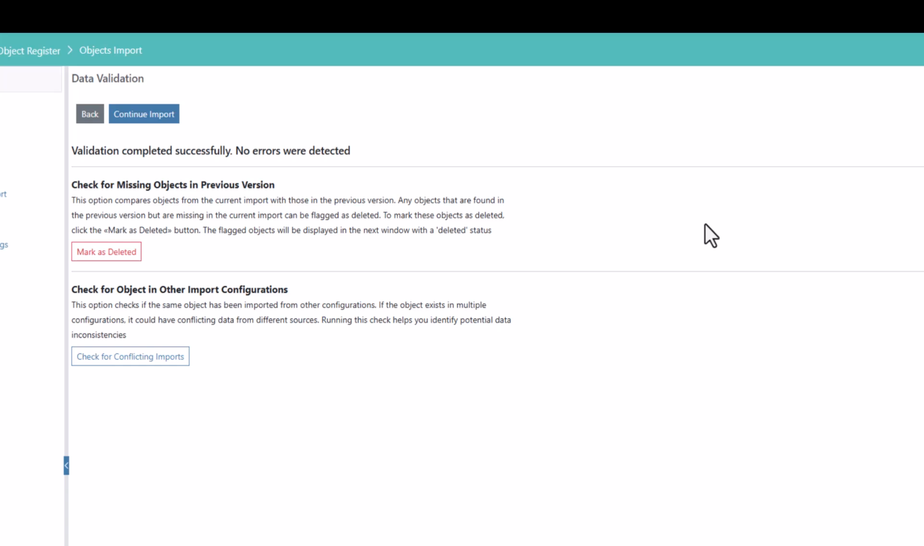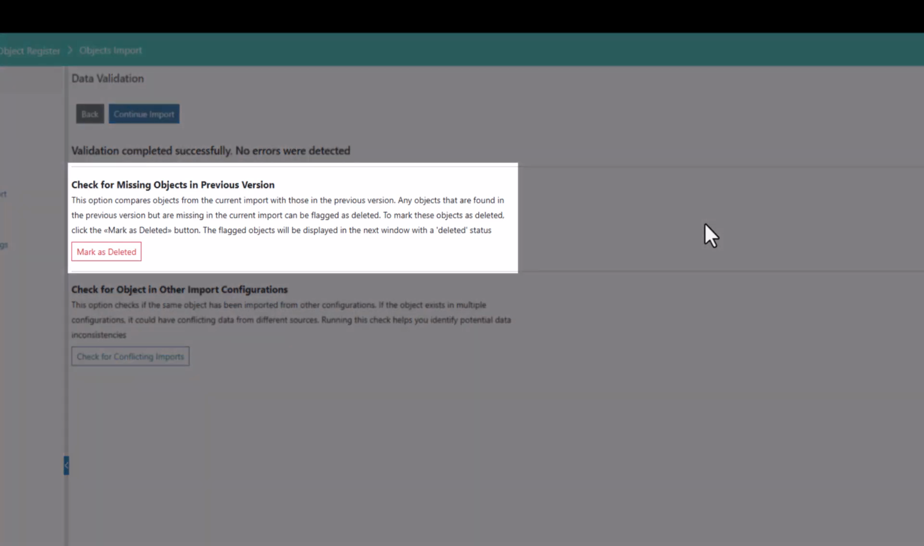You will see one option called Check for Missing Objects in Previous Version. This option compares the objects in the current import version with those from the previous version of the same configuration. If an object existed in a previous version but is not included in the new import file, it can be flagged as deleted. Clicking Mark as Deleted will mark these objects with a deleted status in the next step. This is useful for keeping the object register synchronized with data from external systems.